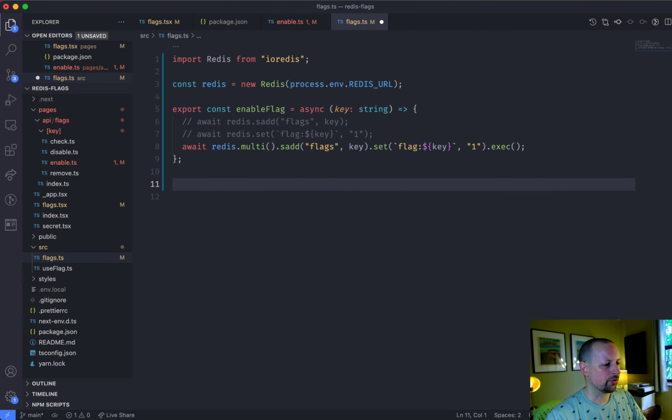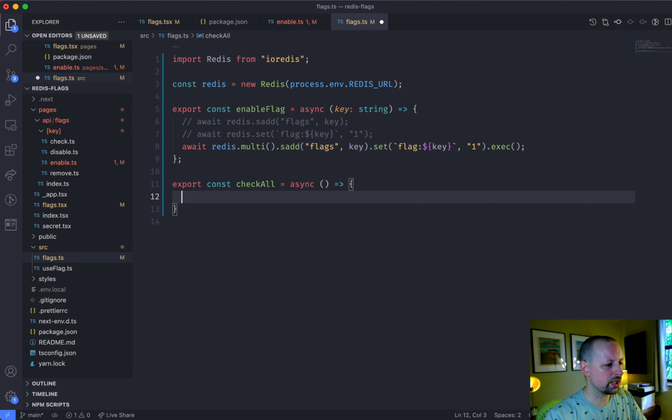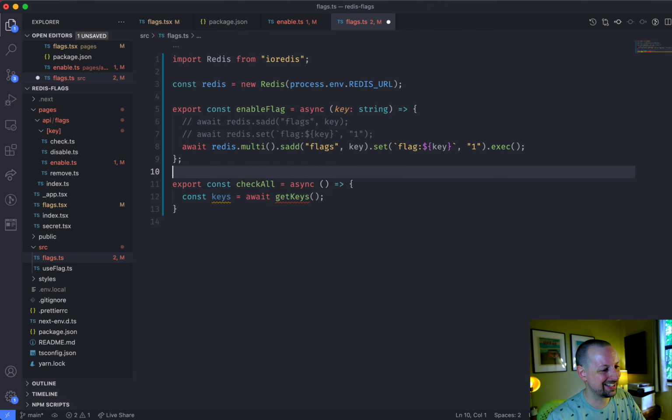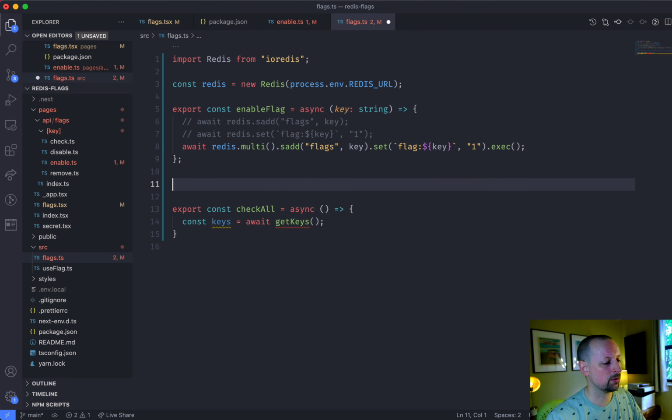Okay, so the first thing we're going to do is define const checkAll, and it's going to be an async function that receives nothing. But we first need to get a list of basically all of the flags or keys we have in our system. So const keys is equal to await getKeys. getKeys doesn't exist, so let's go implement it.